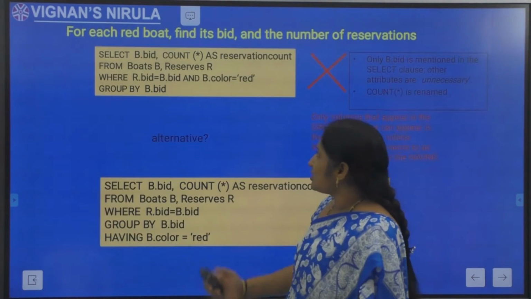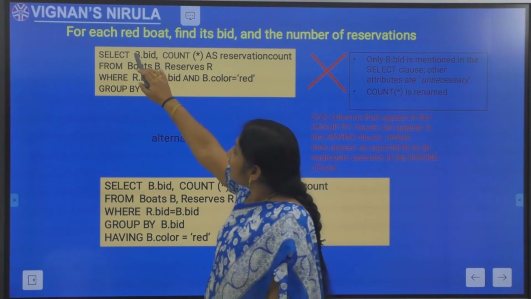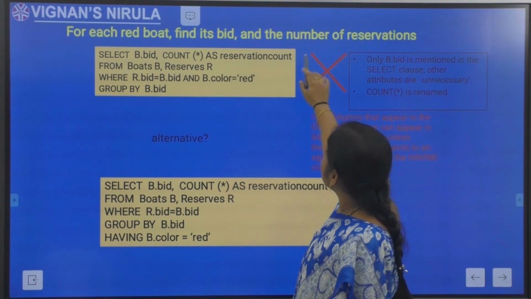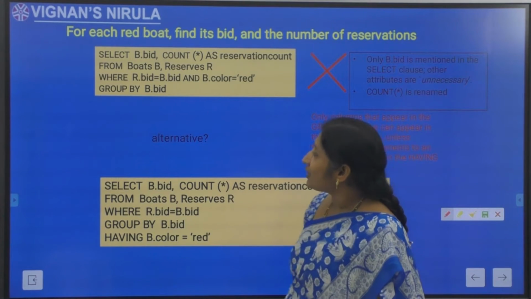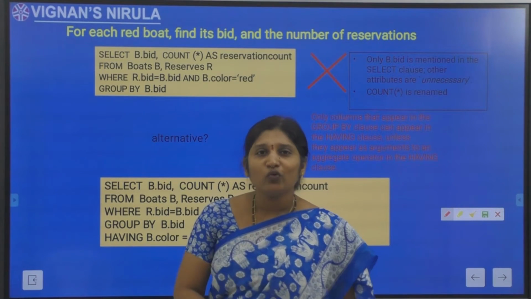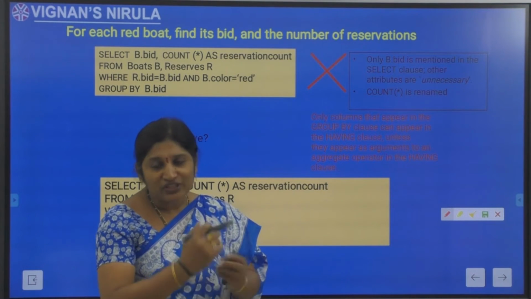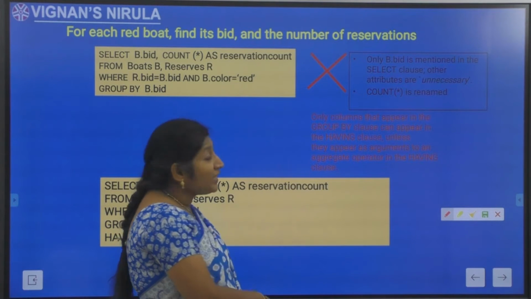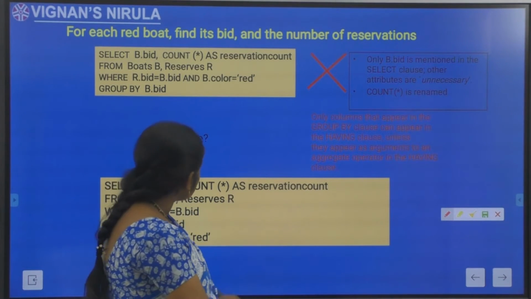So now we are going to see some examples. For example, I need to find, for each red boat, its BID and the number of reservations. So what I want, for each red boat, is how many reservations were made for the red boat, and how many BIDs correspond to the red boat. I need to find out that count.